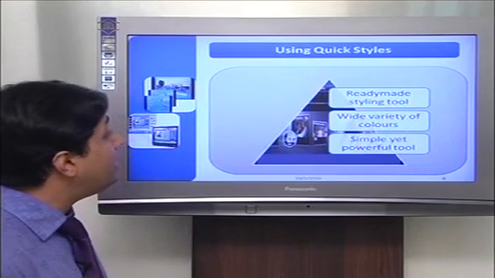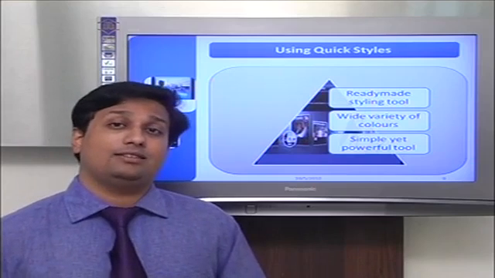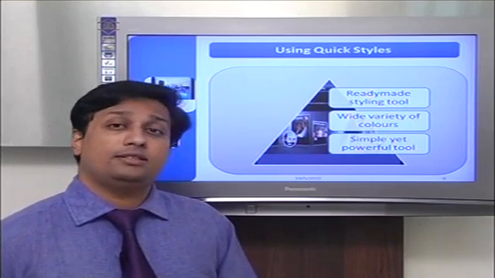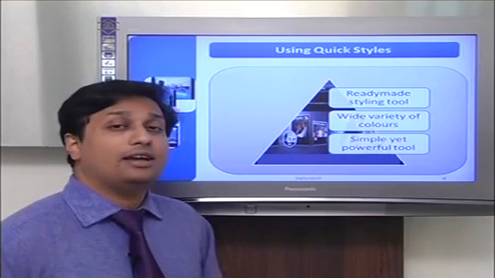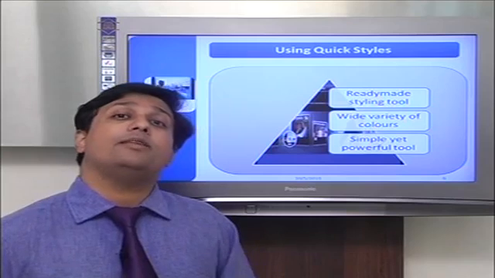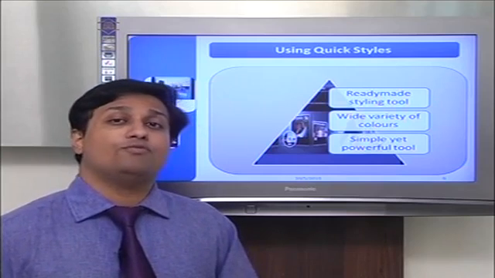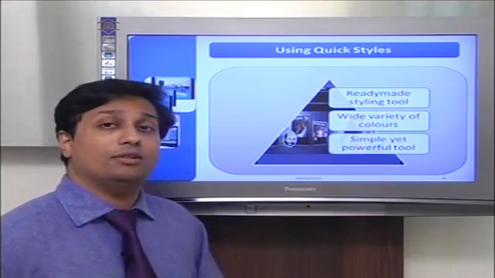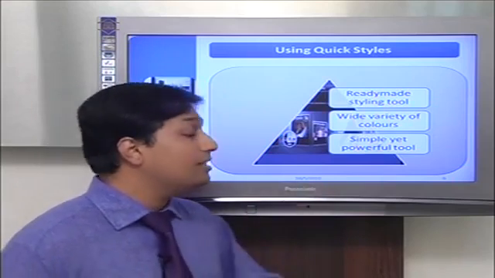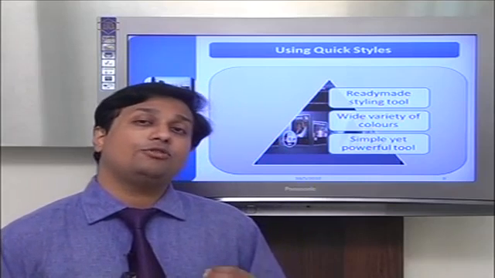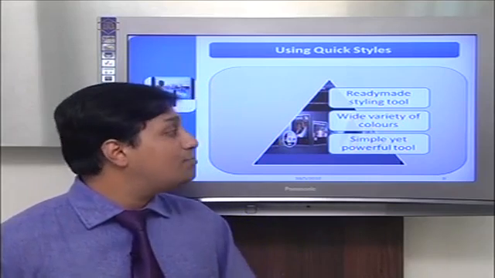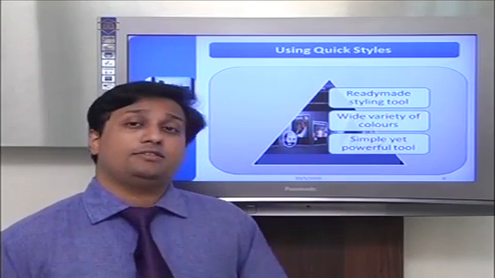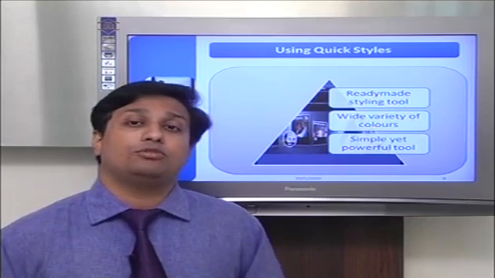Let us now go ahead and discuss the use of quick styles. The very first aspect about quick styles is the ready-made styling tool. Yes, this is a ready-made styling tool and you don't have to do much. At the click of a mouse, you have this feature available. The next aspect is the wide variety of colors that you can use and experiment with in quick styles. The last aspect is it's a simple but a very powerful tool.